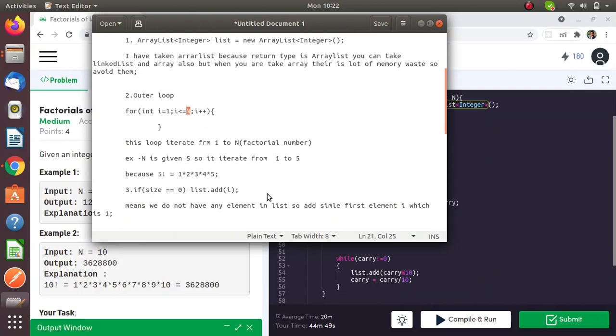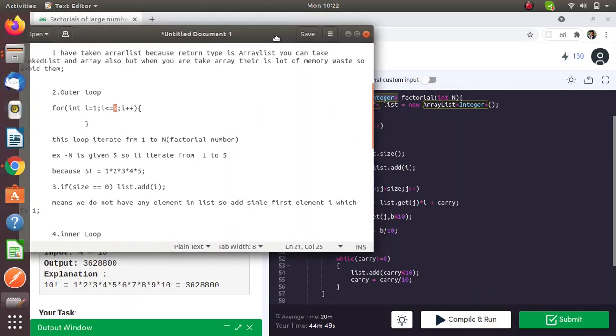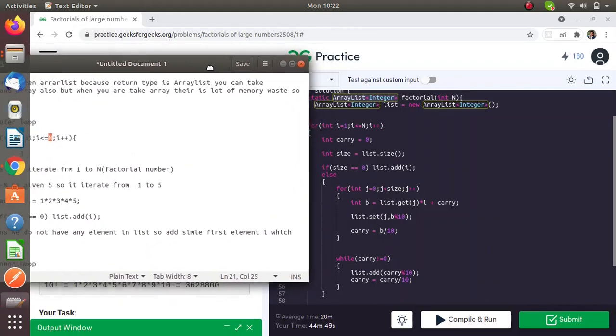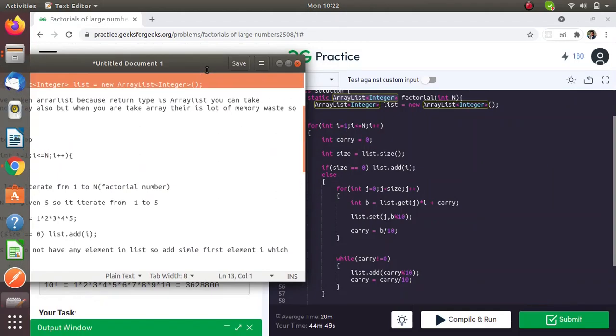Then I have taken an if condition: size is equal to 0, meaning there is no element in the array list. So we simply add the first element to the array list, which is 1. If the size is not 0, then it means that there is already a number in that array list.